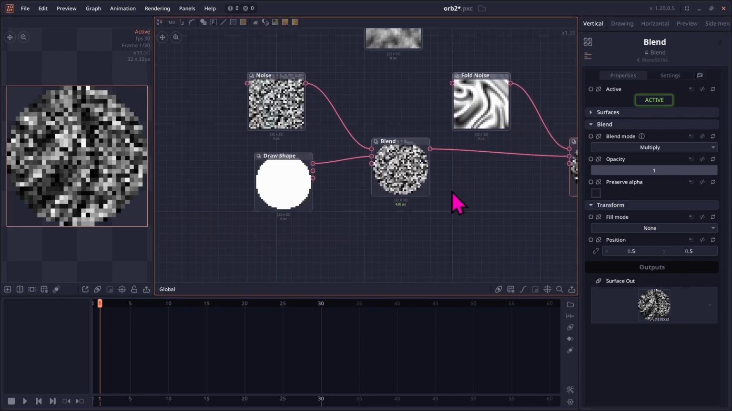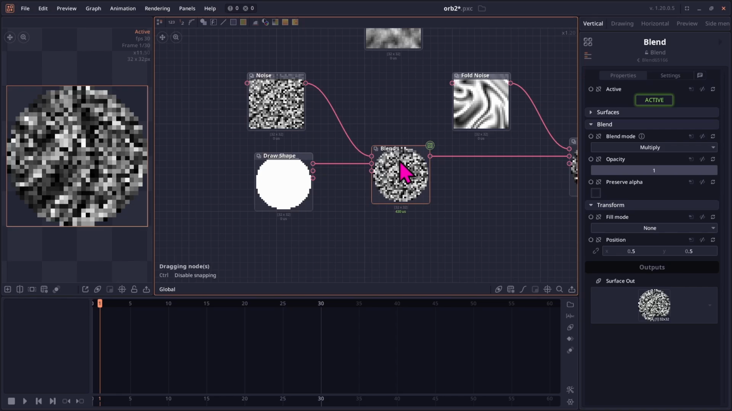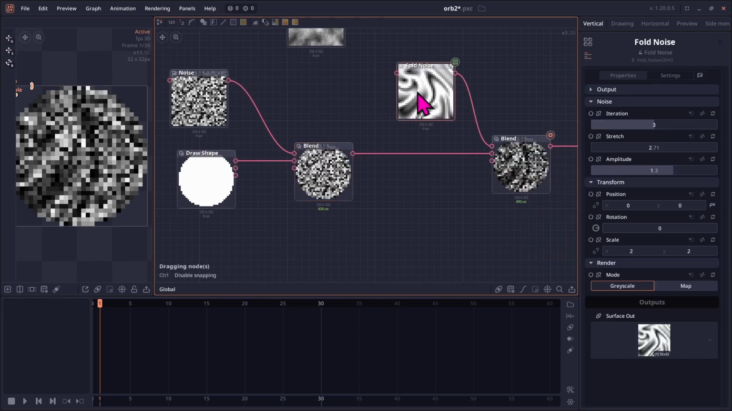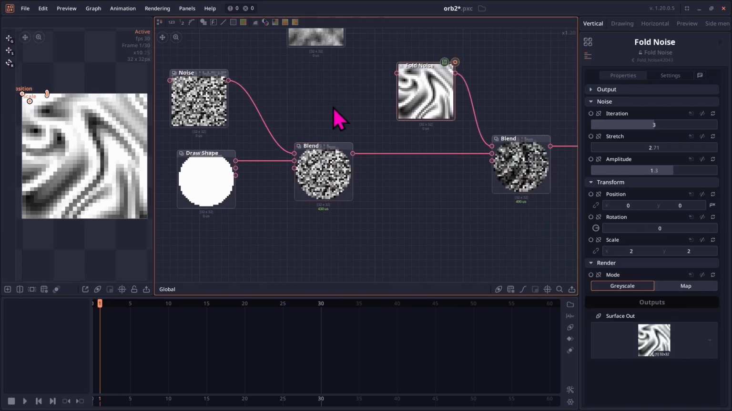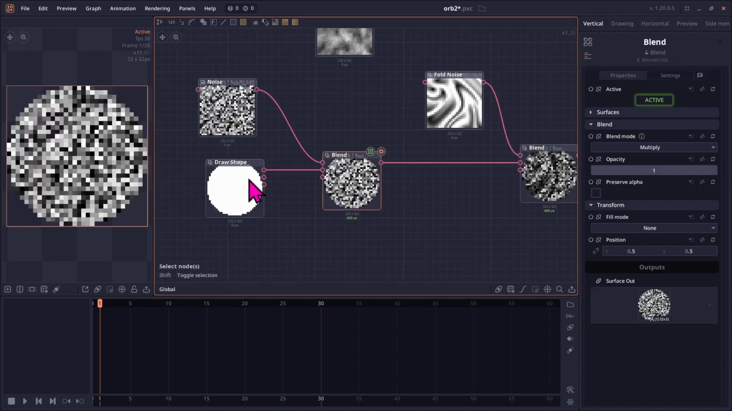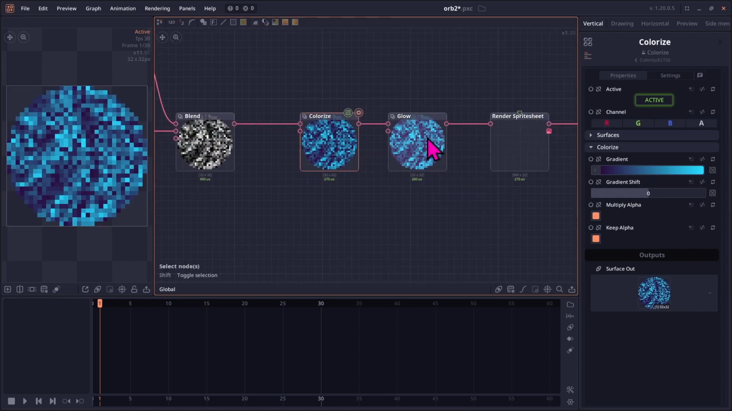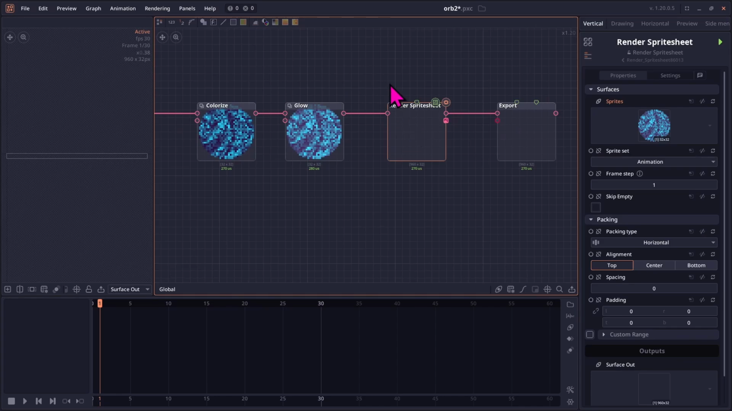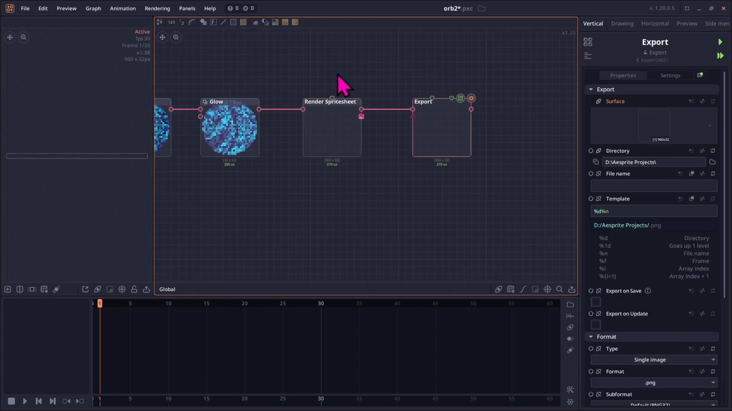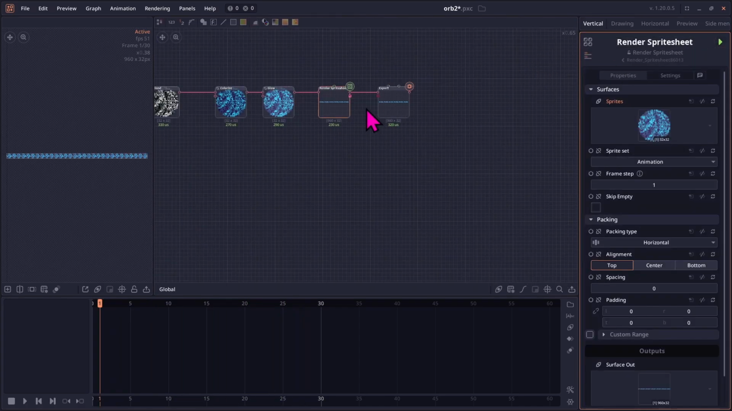So let's just quickly go over that. We have our noise combined with our shape. We're blending it together. Then we're adding another shape here of fold noise. And we're blending that with the output of our shape with our noise so that we can have a blended output shape noise combination. We're colorizing, we're gluing, sending to a sprite sheet, and we're now exporting it as an object. And because I've changed that, if I go to export sprite sheet, it's going to create that.